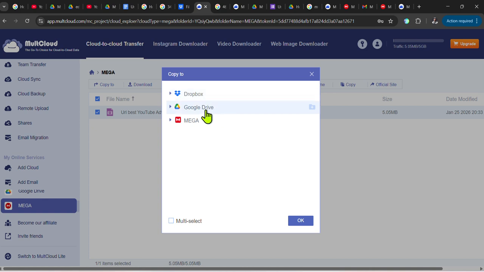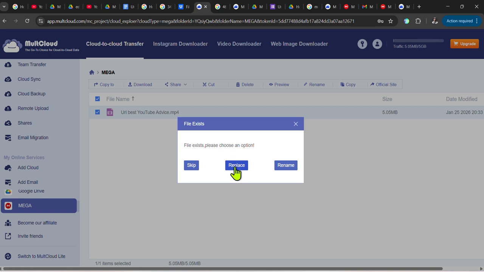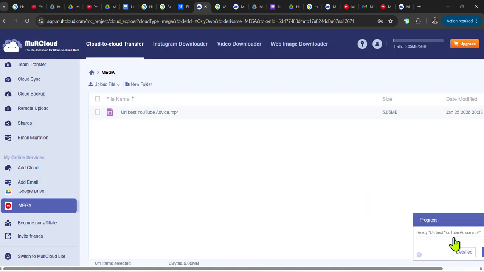So now it will give you your Google Drive. Select the Google Drive and go to this OK. I'll just click on this replace. From there, now you wait to finish uploading your file into your Google Drive.